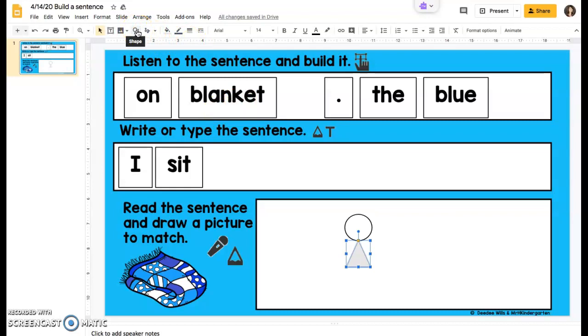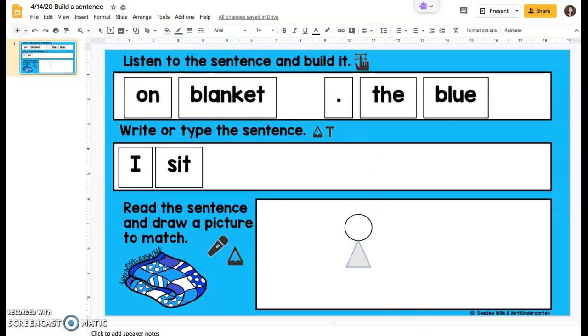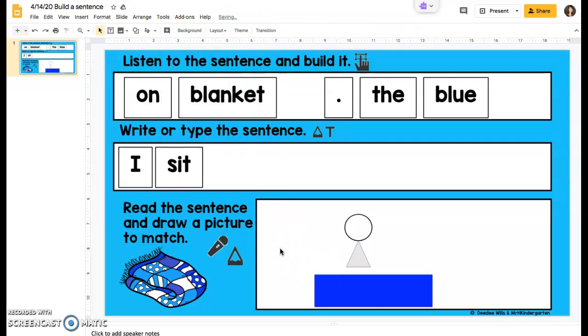It says, I sit on the blue blanket. So the blanket, I could use a rectangle to draw. I'm just going to draw a big rectangle, and there's my blanket. I can make that blue because I can just click right on there. I can fill it with blue and make it a blue blanket. And obviously they can add as much detail as they want to it, but just so I understand that they know what they're reading.